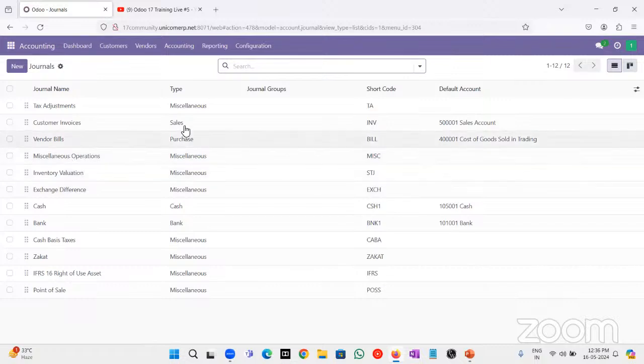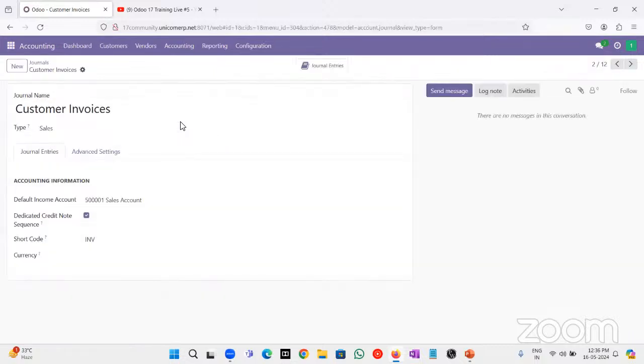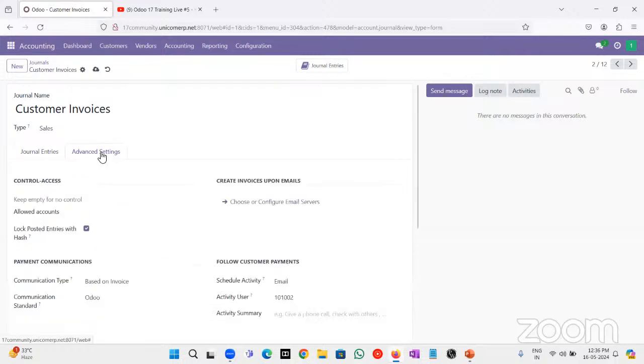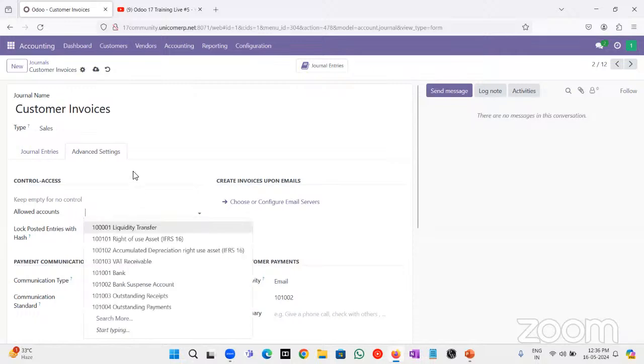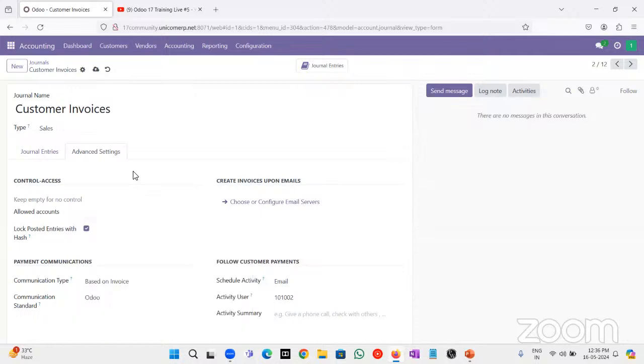Similarly, for the customer invoices, the shortcode is given as INV. We can choose the currency from here. Under the advanced settings tab, we can set up the control access by choosing the allowed accounts, but it is not mandatory. By checking the lock posted entries with hash, we can restrict further modification in the journal entry.